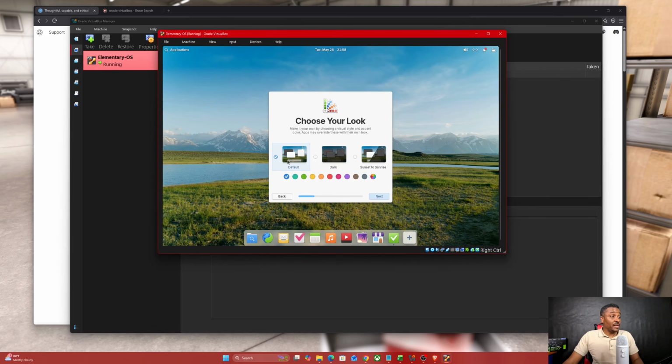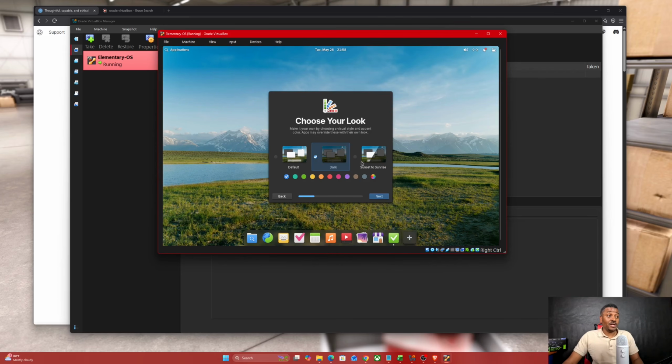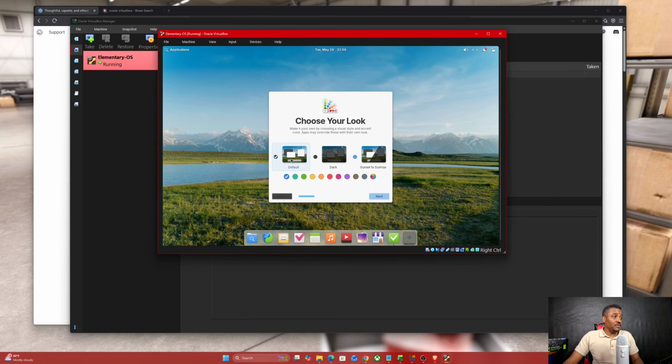You can go ahead and keep the default theme, or you can go dark theme. Dark is beautiful. Or sunset to sunrise, which switches from dark theme to light theme based on the time of the day. Let's go ahead and keep it as default. You can choose some further themes here, and for now, Night Light, I'm going to keep as disabled, and then I'm going to click on next. There are some other things you can check, so I'm going to click on next. We can check on these later.